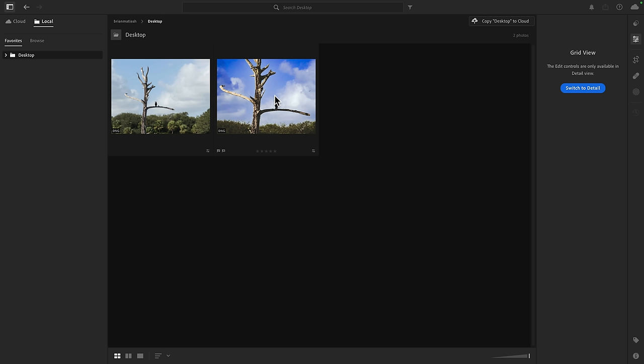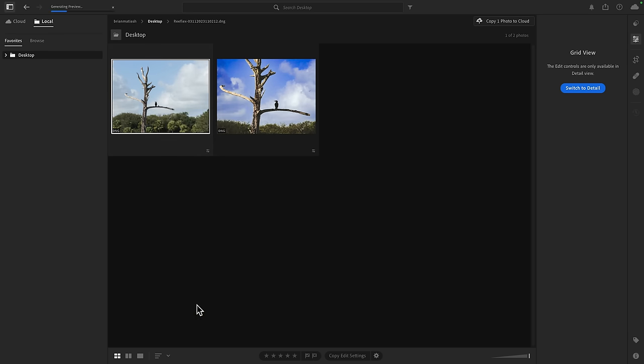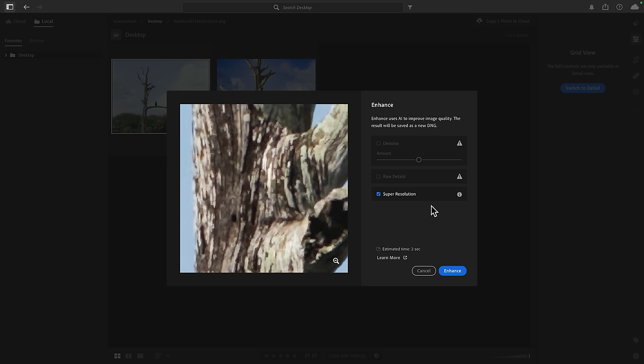And one of the coolest parts about it is that you can use Super Resolution with the local browse mode. You don't have to upload your photo to the cloud first. It's here for you. All you do is select the photo, right-click on it, and then go to Enhance. And so you can see that Super Resolution is enabled here. We can't use raw details or the AI denoise because that's currently limited to specific types of raw and DNG files. But fortunately, we're not using those, so we just want to use Super Resolution.